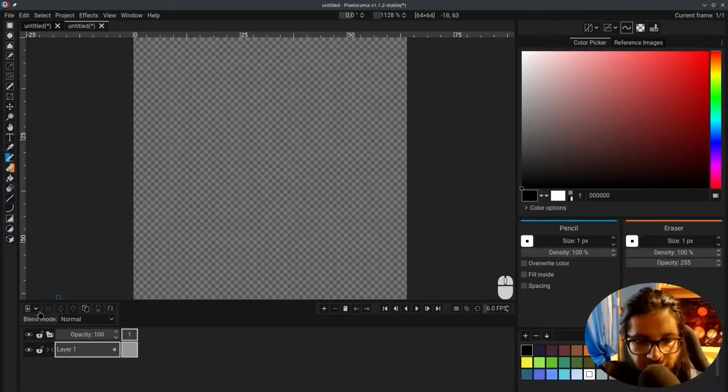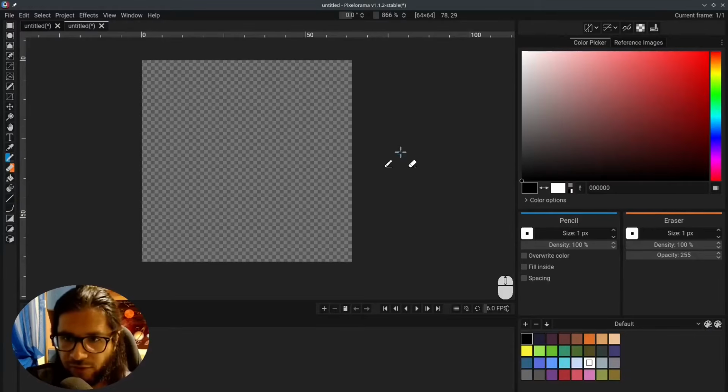On the bottom side of the user interface we have our timeline, which has the different layers and frames which are used for animations, and we'll talk about them a bit later. On the right side of the user interface you can find some color options and some tool options.